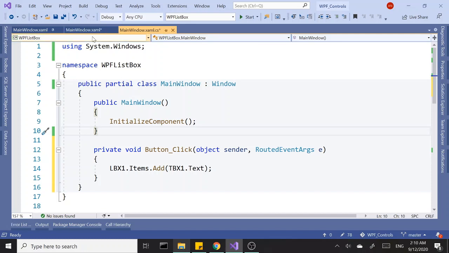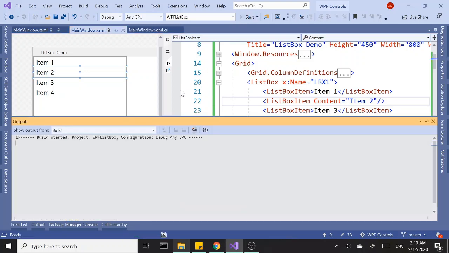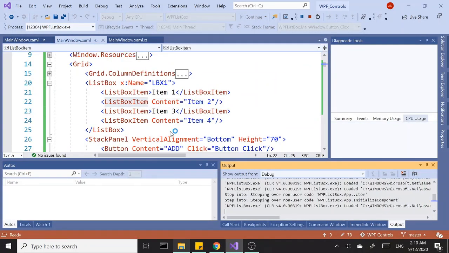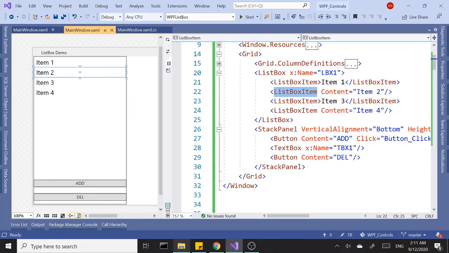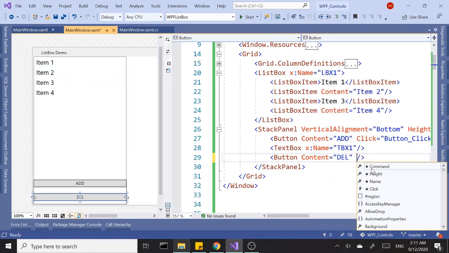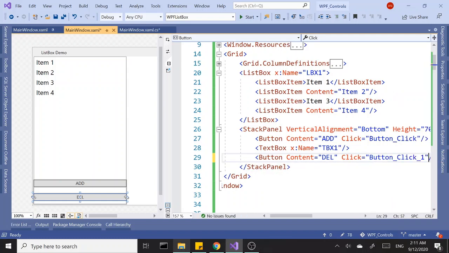All right, so let's try that out. I'm going to type in item 5 and click add. And now we have item 5 added to our list. Similarly, we're going to add an event handler to the delete button.